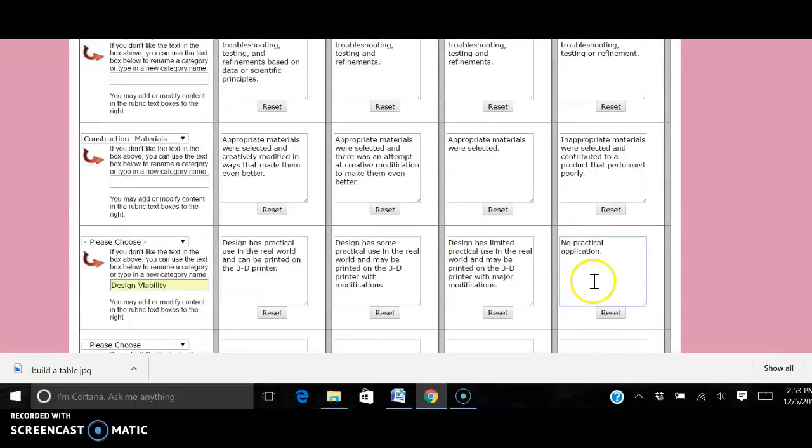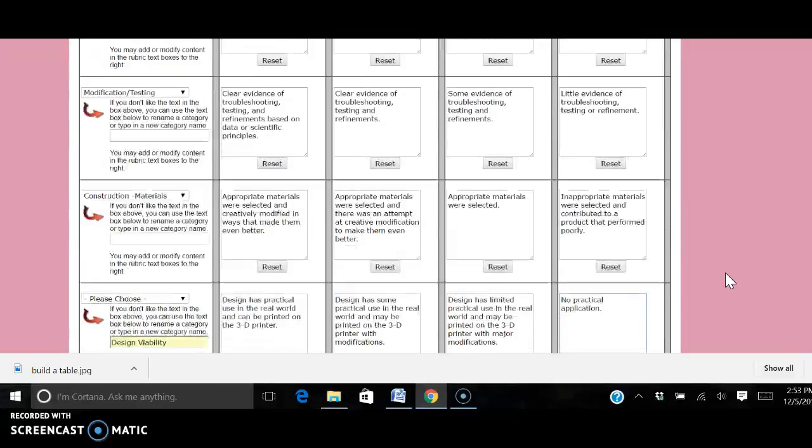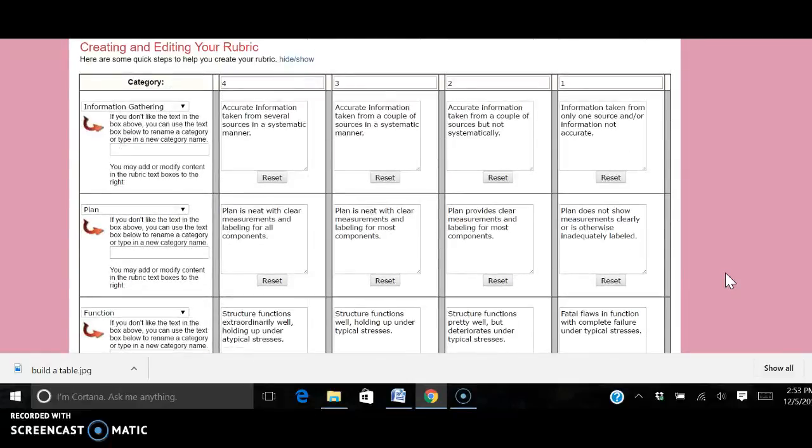There. So now I have my whole rubric here, the way that I want to use it. At any point, I can go back and change any of these categories, but I think I'm satisfied the way they are. At the top here, where it talks about a 4, I'm going to put in excellent because I like that categorization.